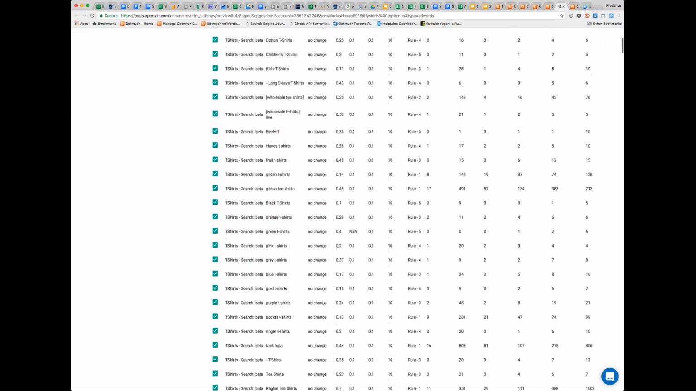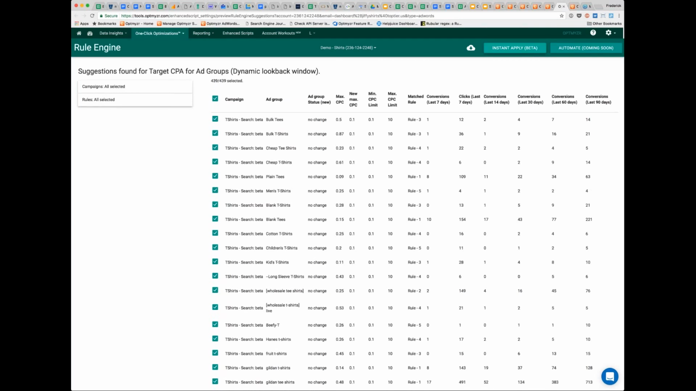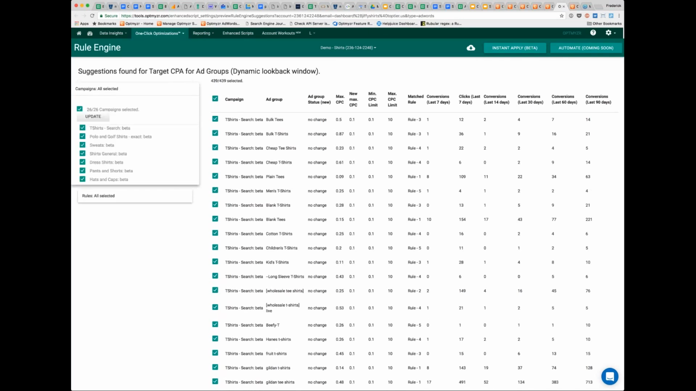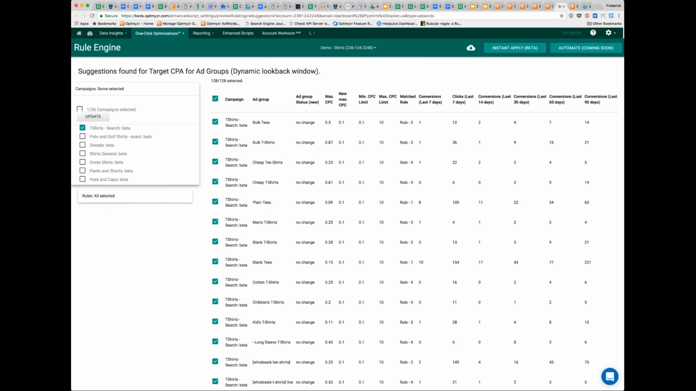So that's how that works. And then if you like what's being recommended here, you can do an instant apply, or you can do a partial apply. So you can say, I'm only going to apply changes in the t-shirts beta campaign. Okay, so I've updated this, so now there's only 128 suggestions.